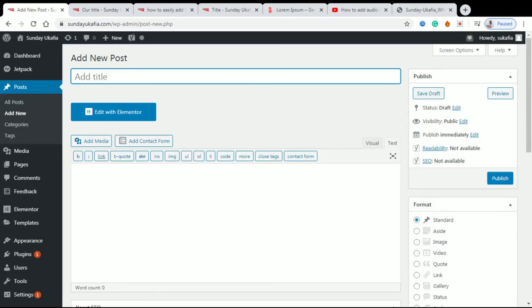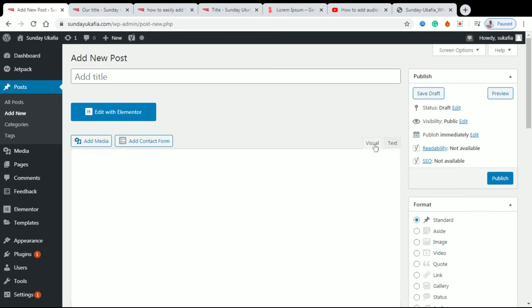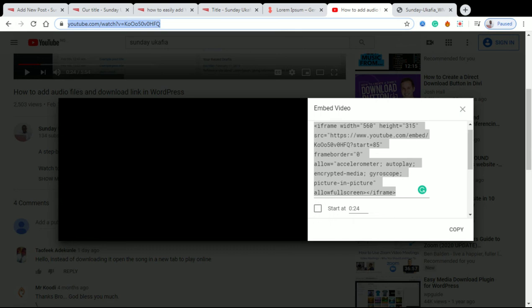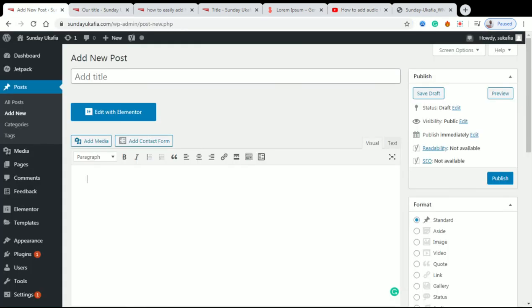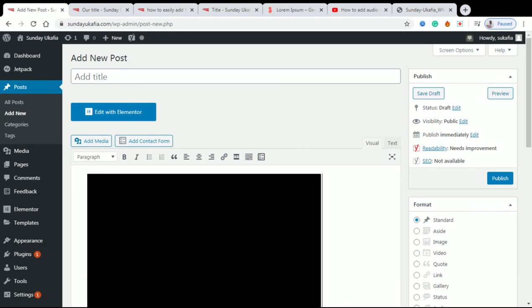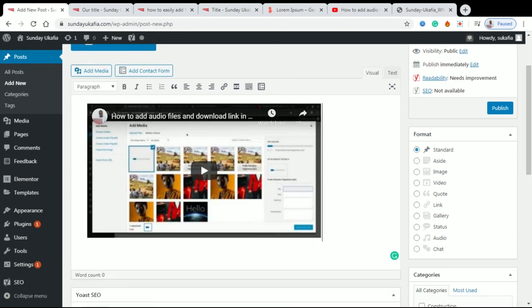You can see our editor looks different. In the classic editor, you have to be in the visual interface, and then, like with the new editor, just copy your video URL and just paste it, and WordPress is going to automatically embed it. So you just paste it and just click anywhere outside this box, and it's going to be embedded.